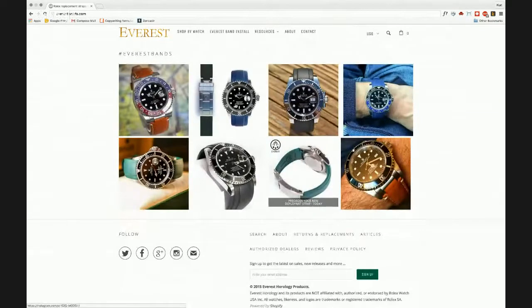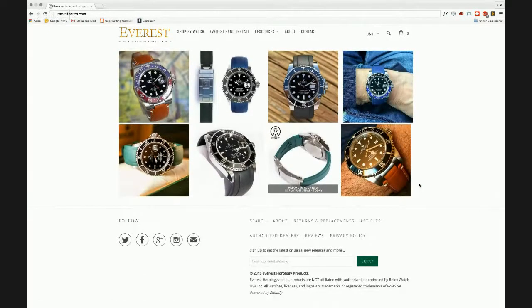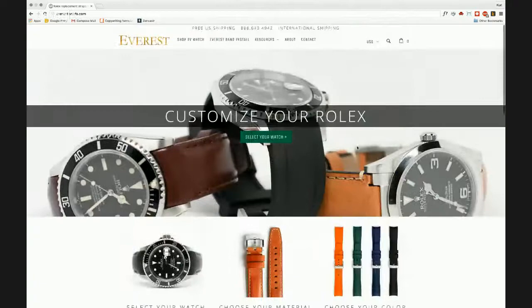Especially with watch people, or if you have an apparel or fashion brand, Instagram is hugely important. So adding that as social proof on the homepage is great. This is beautifully well done.